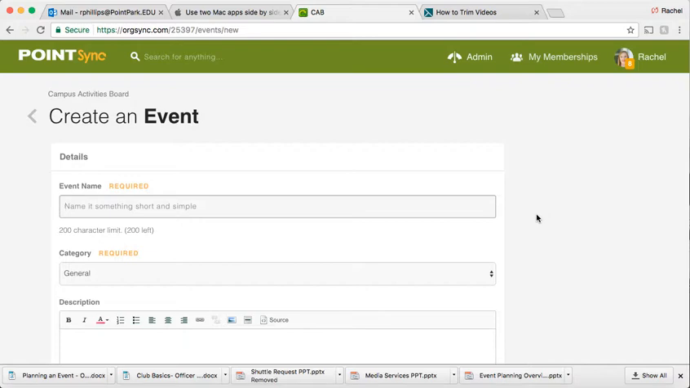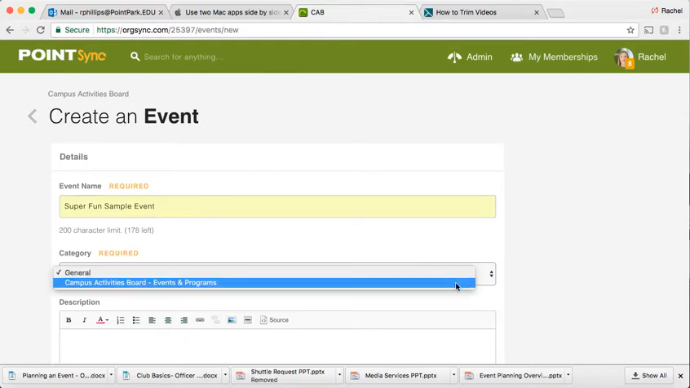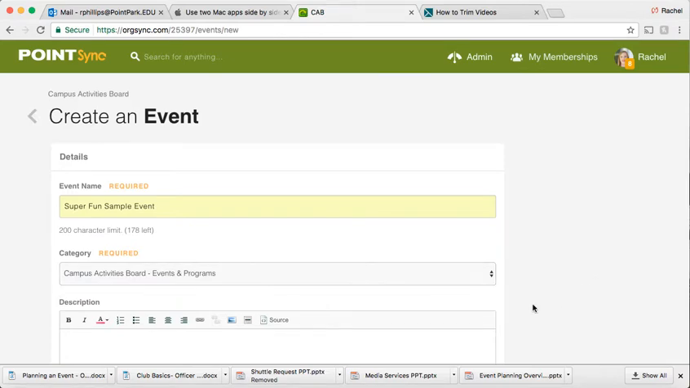This portion of the form is what you should be familiar with if you have submitted event requests in the past. Once you begin to create an event, the first thing in which you will need to include is the event name. For this example, it will be the Super Fun Sample Event. The second thing to include would be the category. Again, for this example, it will be under the Campus Activities Board's Event and Program.